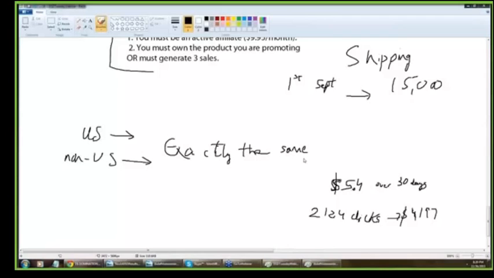Okay, I think we've answered everything. Okay, Joey has a question about why is there a 23-day hold on funds? To give time to make sure there is no fraud, to make sure that there are no chargebacks, things like that.